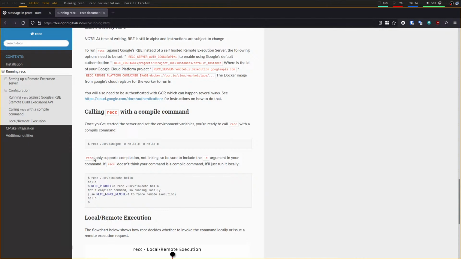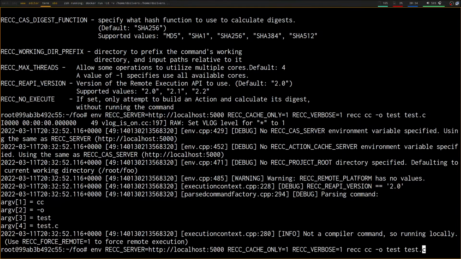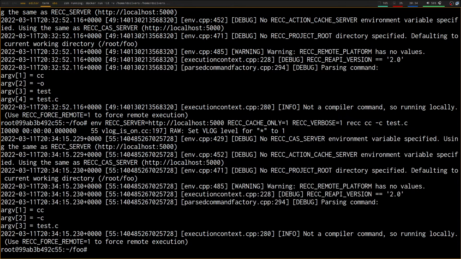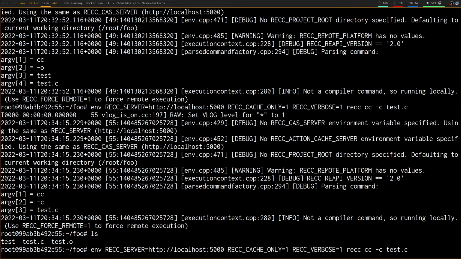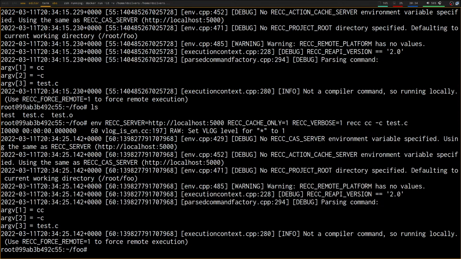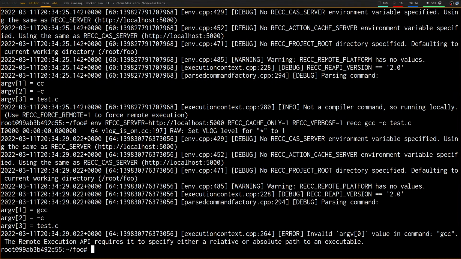Rec only supports compilation, not linking. Right. But that's not linking. Okay, so it doesn't think CC is a compiler, but it thinks GCC is a compiler.